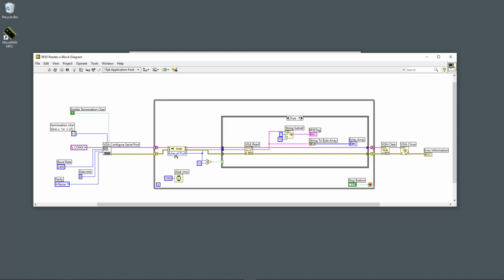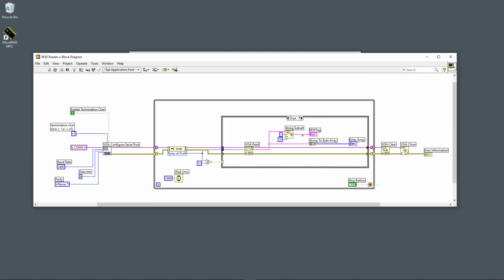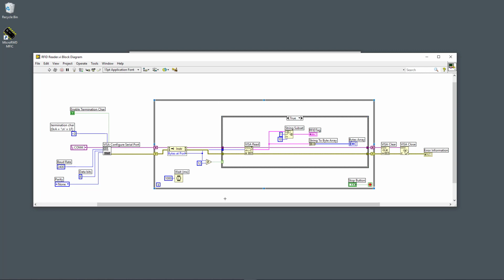Here I read bytes that come from the serial port, and when I read 12 bytes, I go into this true case, and then I find the RFID tag, which I present here in the front panel. And then when I click the stop button, the program will stop, the while loop will end, and it will clear and close the serial port. So let's just run this application.